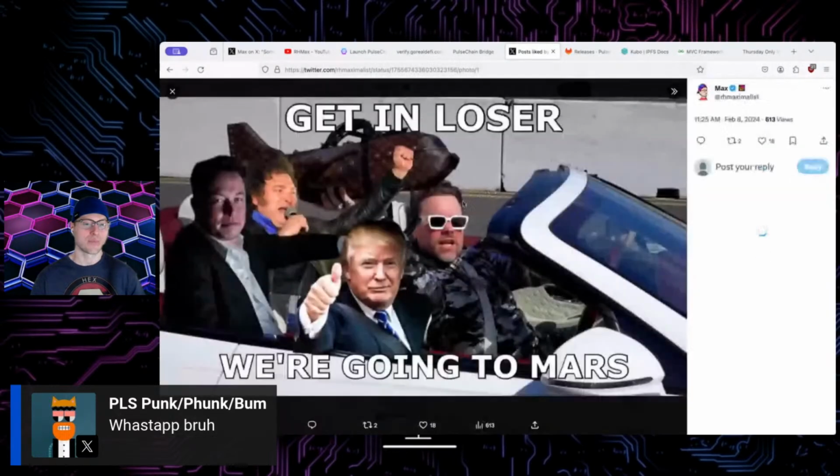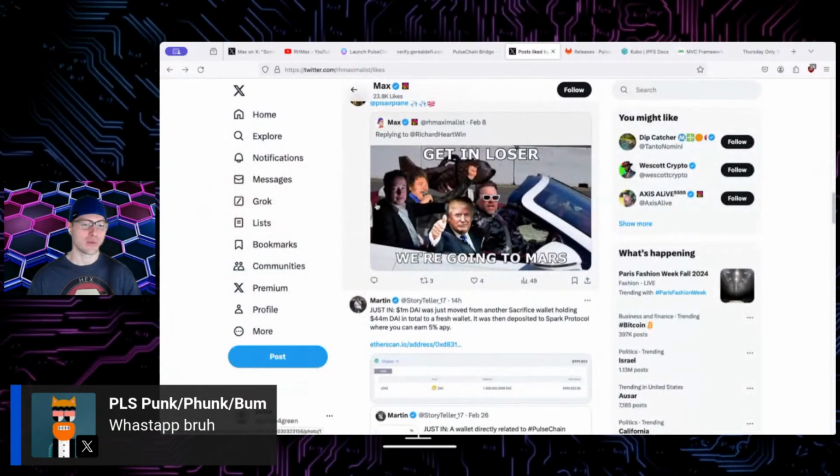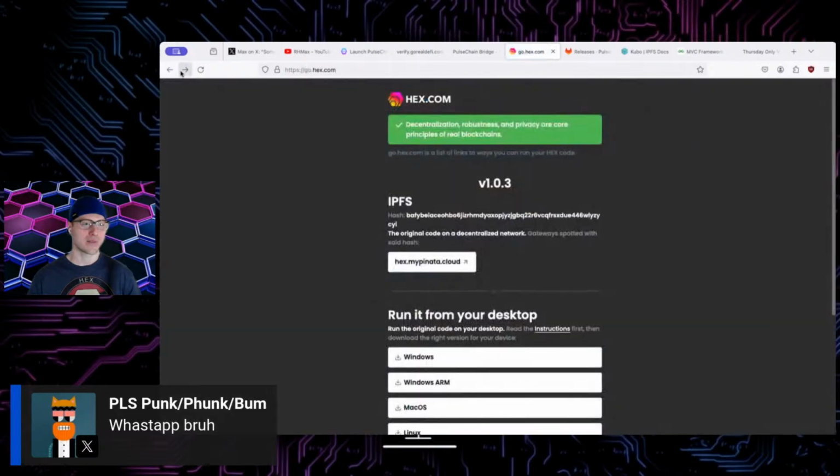I love this meme. It's so funny. Can't lose, we're going to Mars. It's got the Argentine president, Elon, Trump, Richard with the Louis Vuitton airplane bag. Oh man, that's a good one. I don't know who made that. Shout out to them. That's funny.